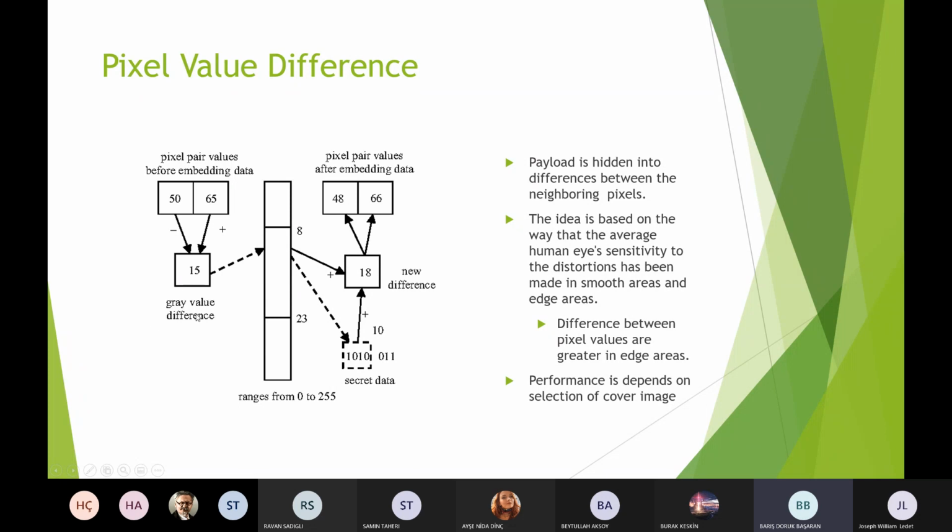They use gray values. Like in this example, these two adjacent cells have a difference of 15, but in this new difference, 18, and these two pixel values are all modified according to them.